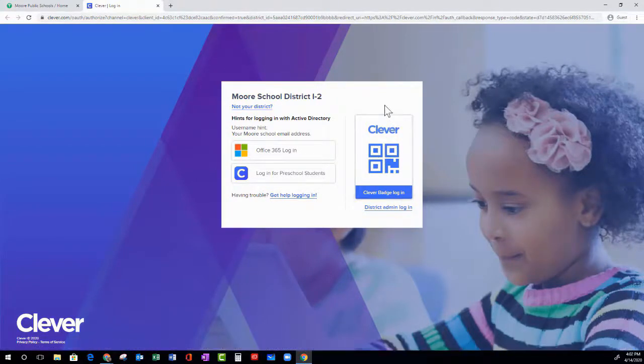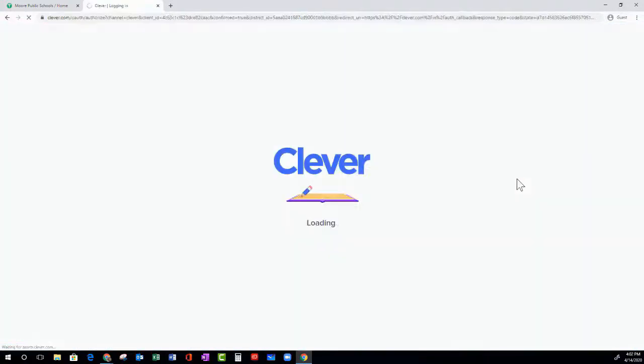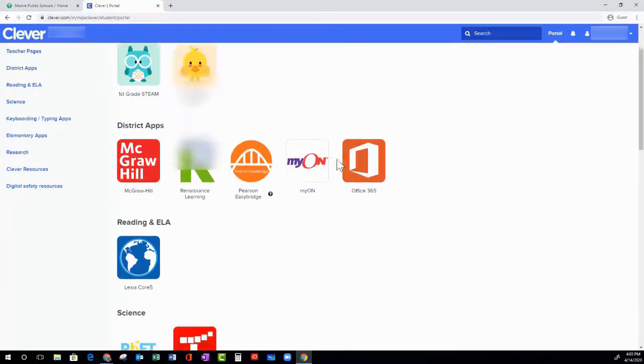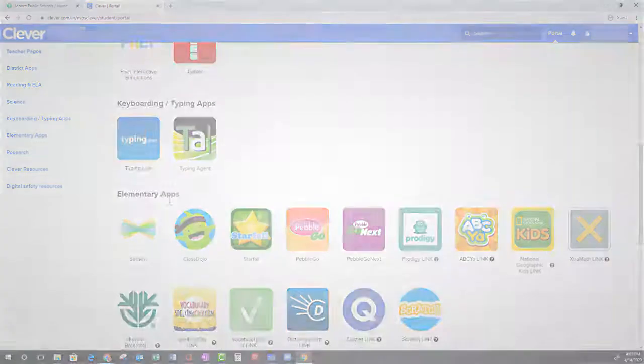Now, let's get signed in. Type in your school email and your password. Once you get to the Clever dashboard, you will find access to all of your digital learning tools, such as Canvas, your textbooks, Infinite Campus, and so forth.